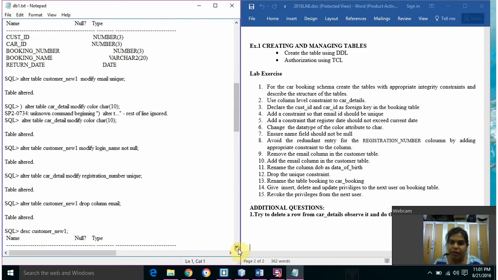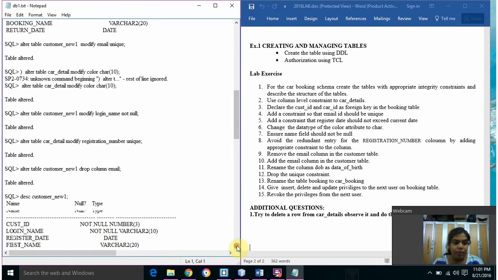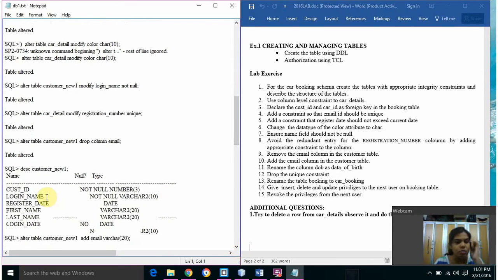Now, avoid the redundant entry for the registration number column by adding appropriate constraint. So the unique constraint can be used, which will forbid us from entering the redundant data. Then remove the email column, that can be achieved through the drop column. So alter table, table name, drop column, and the column name. So table is altered. Well, we can describe the table here. So email field is not present.